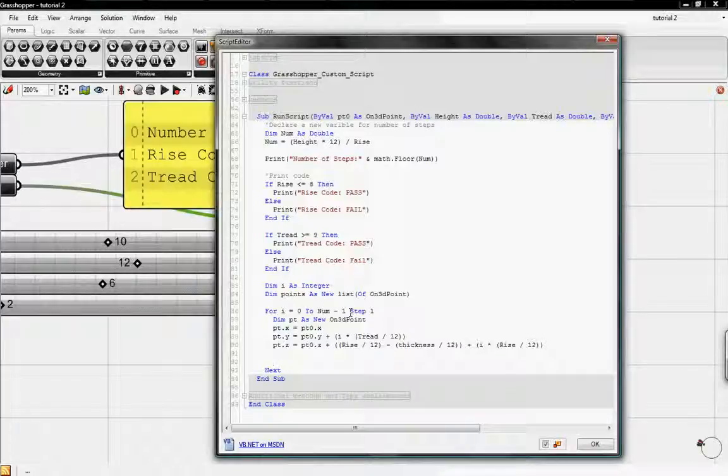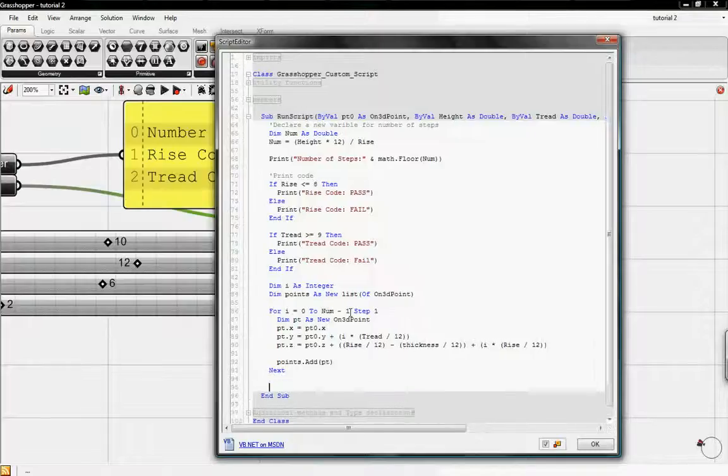Next, we want to add the point into the list of points. So what I mean is we're going to type in points, and then period, Add, and then pt. We're going to take the points in the x, y, and z, compose them together back into a point, and then re-add it into our list. Finally, we're going to type Next because now setting up our for loop is done, and then we're going to output that into a. So a equals our list of points.